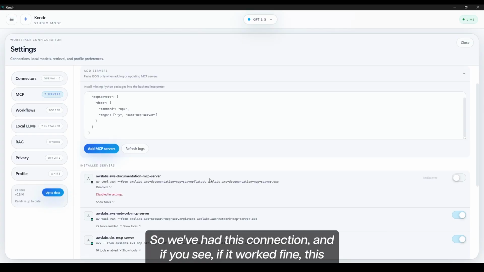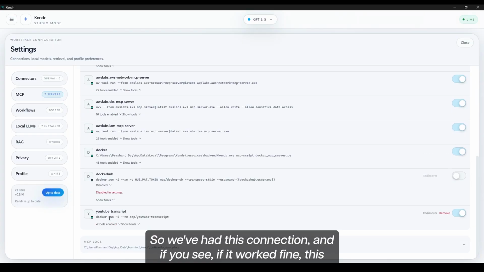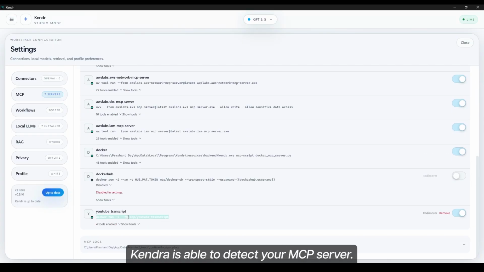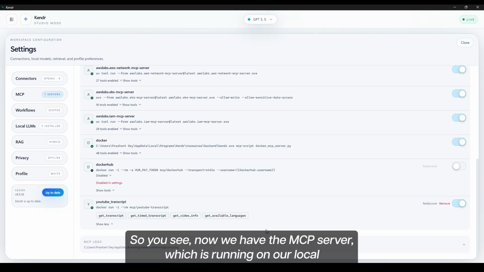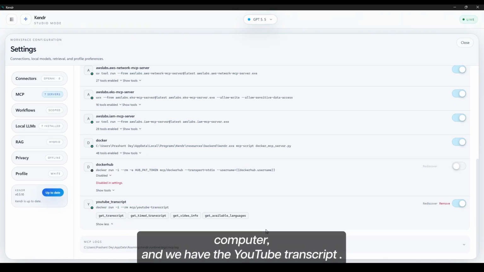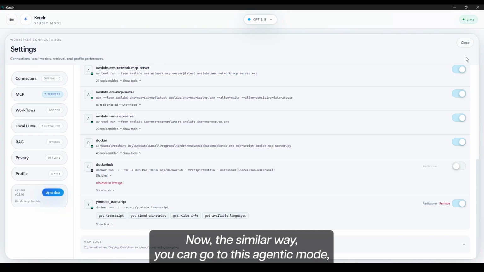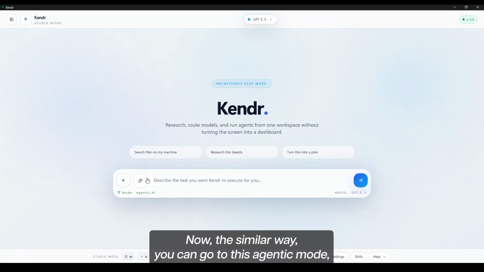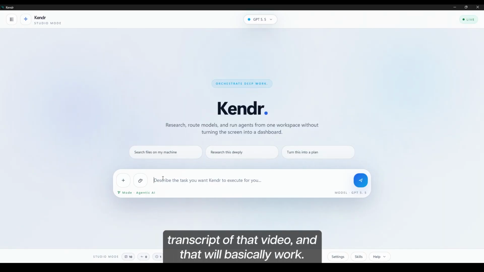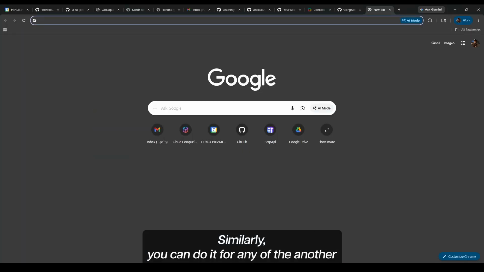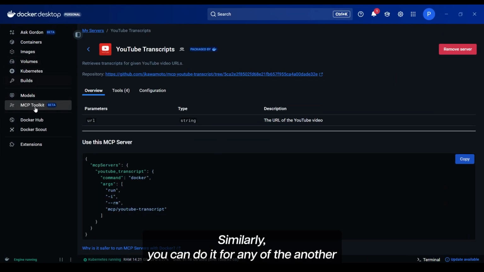So we made this connection, and if it worked fine, Kendra is able to detect your MCP server. So now we have the MCP server running on our local computer, and we have the YouTube transcript. In a similar way, you can go to the agentic mode, specify a YouTube video, and ask it to get a transcript of that video, and that will work. Similarly, you can do it for any other server in the ecosystem.